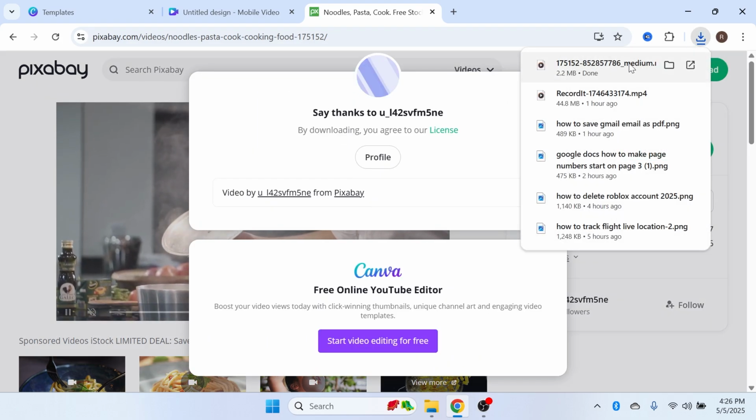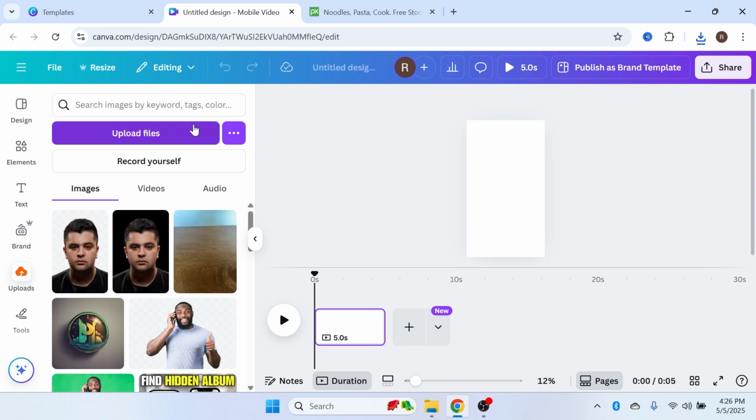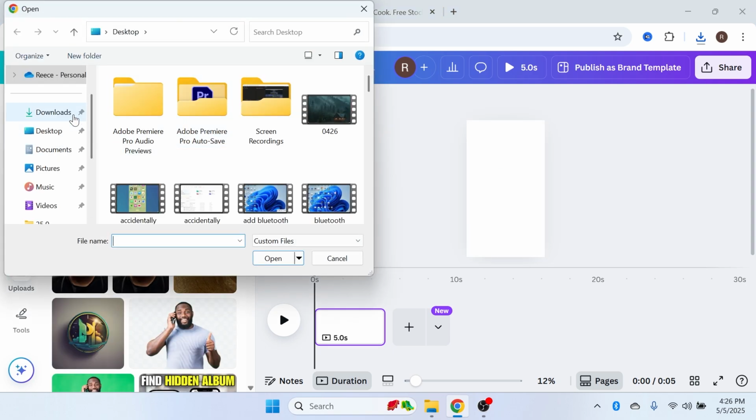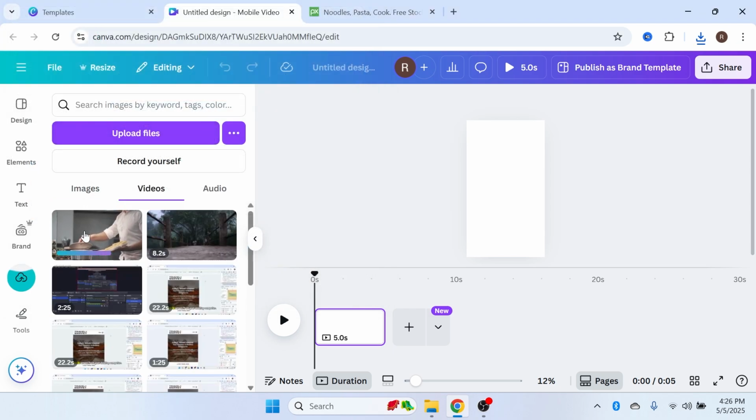Now once that video is downloaded, we can head back over to Canva, click on uploads in the left hand side and click on upload files. Now just select the video file that you want to add to your TikTok video and double click on it to upload the video.